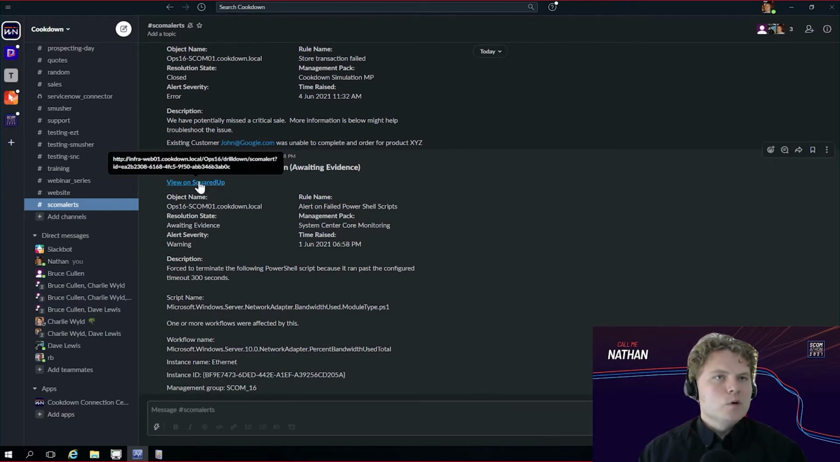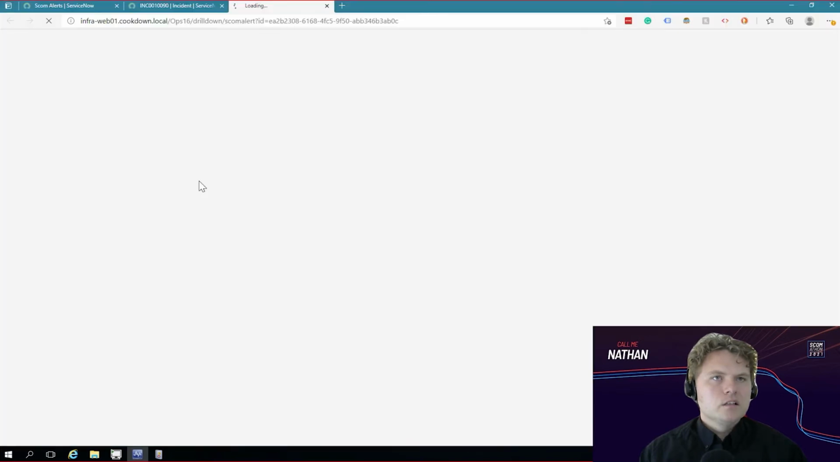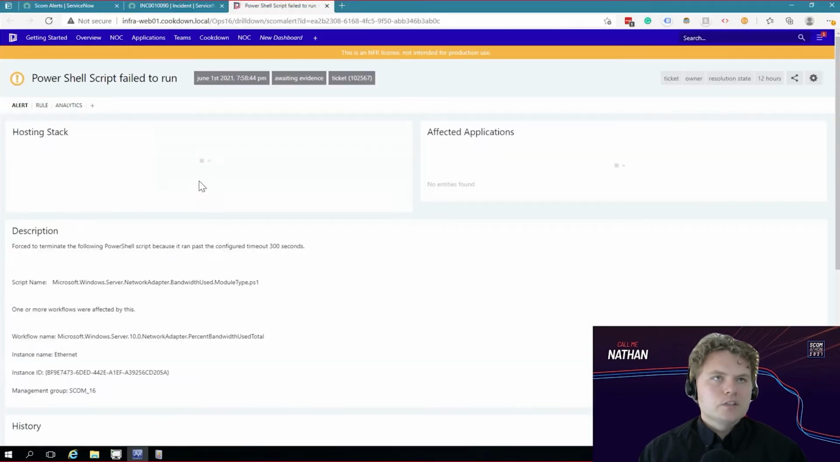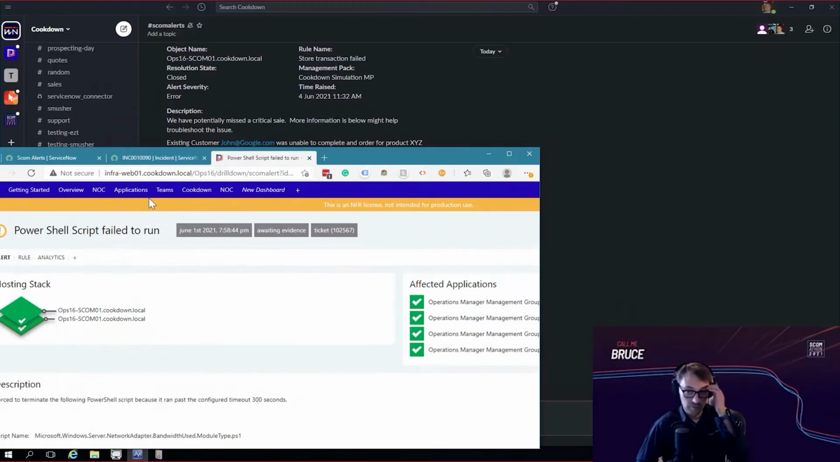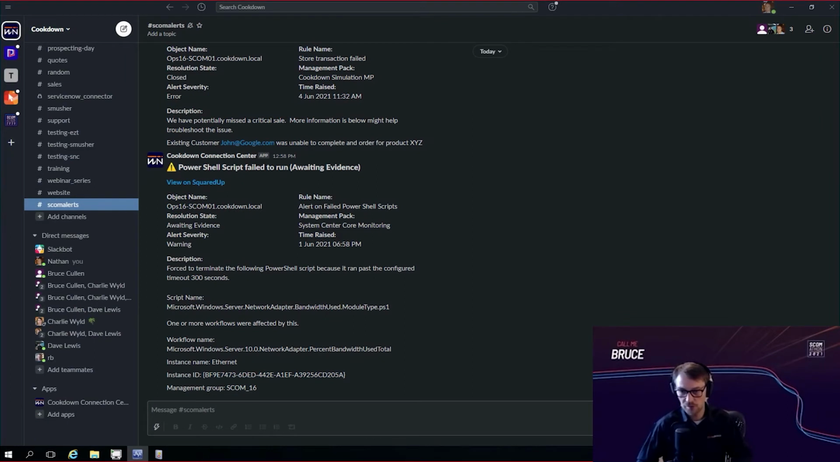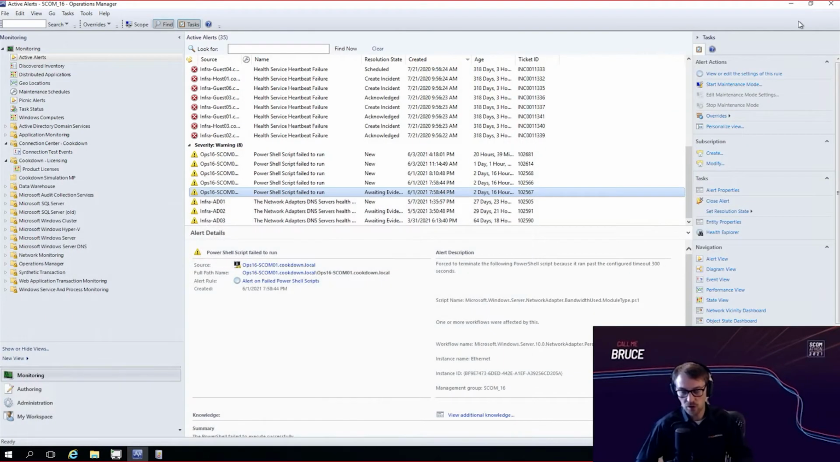And there's that View on SquaredUp link that I had created. And if we click that, you'll see it's actually built it out with the correct alert ID as part of the process. Right, which is really quite useful because then you go beyond just simply consuming the alerts to being able to see more information for troubleshooting and diagnosis and be able to take action too.